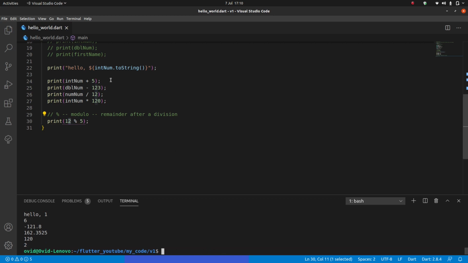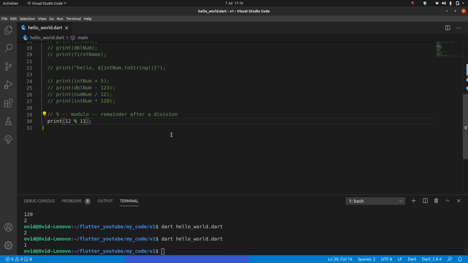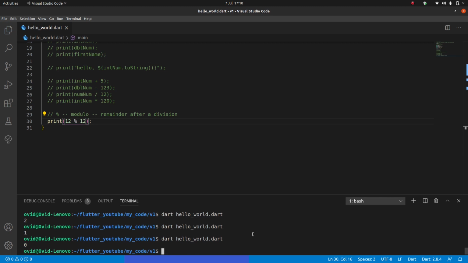And let me just get rid of these to make things easier to see. It's going to give us just the 2. If I do this modulo 11 instead, you're going to see it's going to give me the 1. If I do it modulo 12, it's going to give me the 0. And this modulo will be extremely useful if you have a big list and you want to divide it into smaller parts, you need to do different things for different things. That modulo is going to save your life a lot.